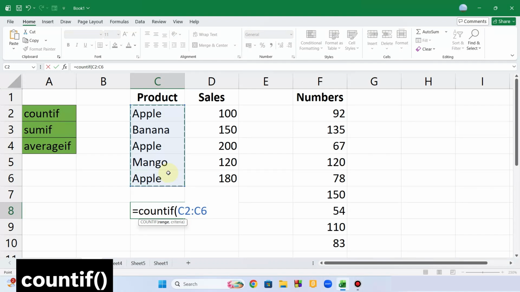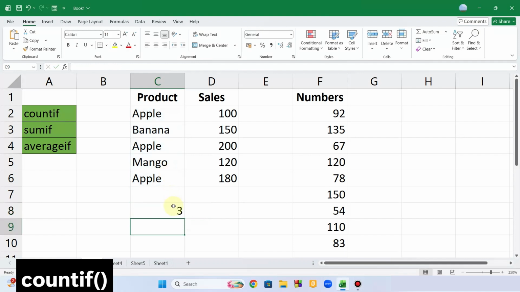So I will write that in criteria. How do we write criteria? We always write the criteria in double quotes. So I am writing here apple in double quotes. Pressing enter key, I have got the result as 3 because apple is written 3 times over here.